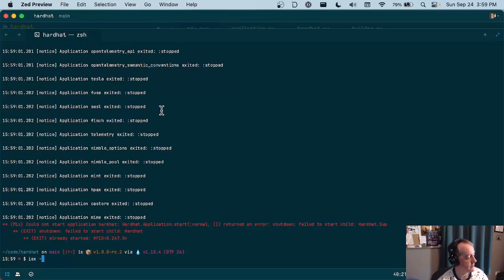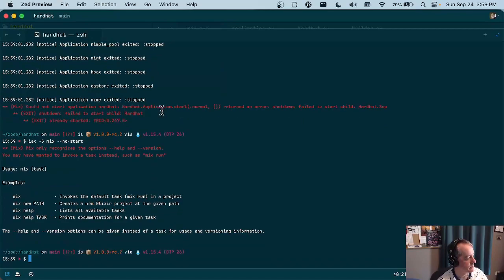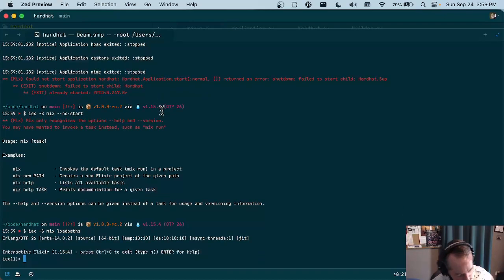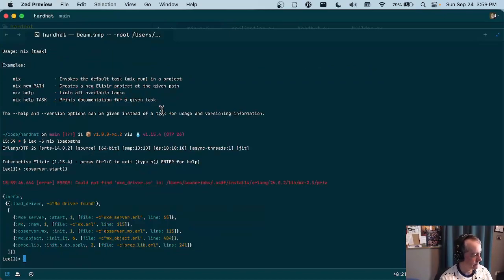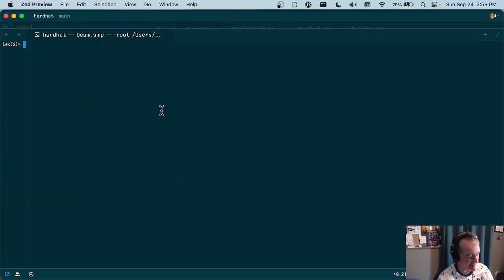All right. Let's do mix no start. What is the option? Mix load paths. That's what we want. Okay. We're going to have to, first I'm going to do observer start. Oh, no driver. I don't have WX widgets installed. Okay, never mind. We're not using observer. Dang. Okay. We're going to do application ensure all started.